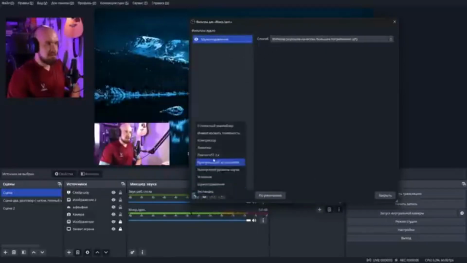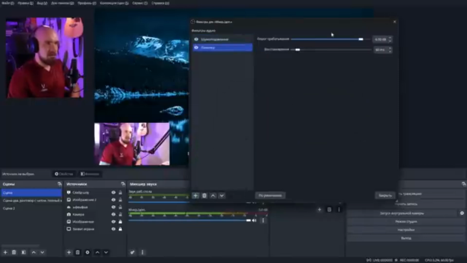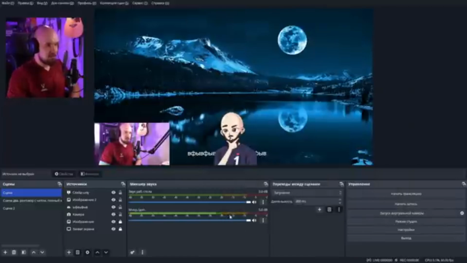Then add a limiter, OK, and set the value to -1, just so that if anything, there is no overload. It's a technical thing, if you don't understand what's going on, skip it. This is in case you initially have a microphone volume such that it is in the yellow zone when talking and everything is fine.